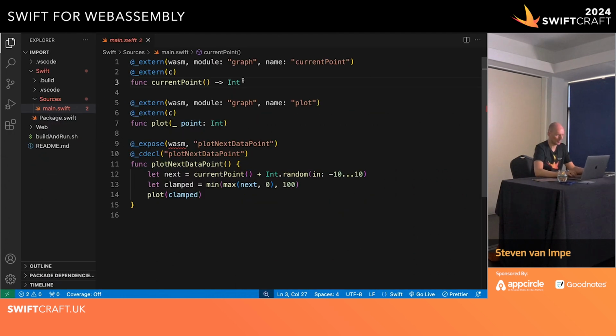Right. So this is how you import a function. Just use extern. For WebAssembly, you specify the module prefix, like a JavaScript underscore kit or a WASI underscore. So this is graph.currentPoint, this is graph.plot. So I just make the graphing functions available in Swift, so we can just do the plotting from Swift. And it will call a JavaScript function which actually updates the JavaScript canvas.